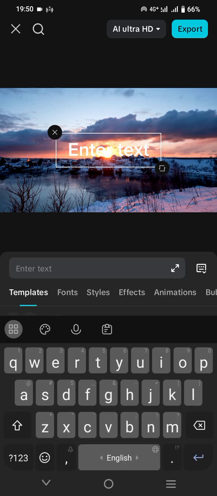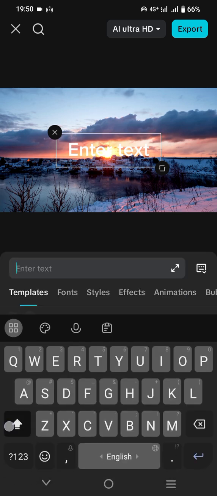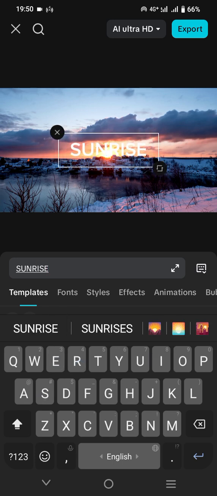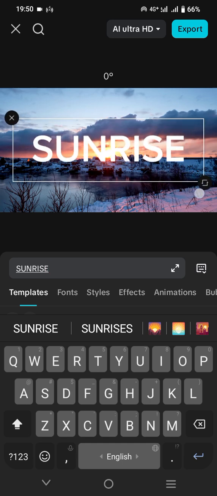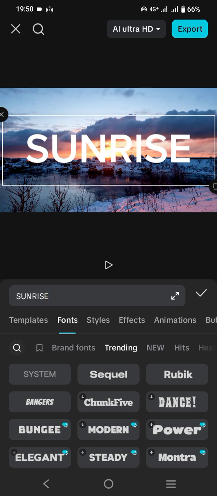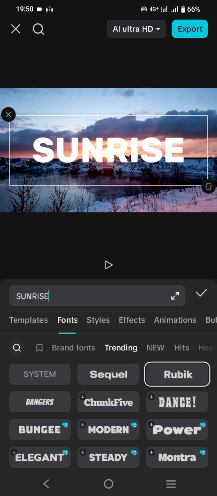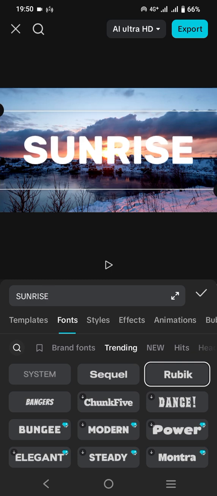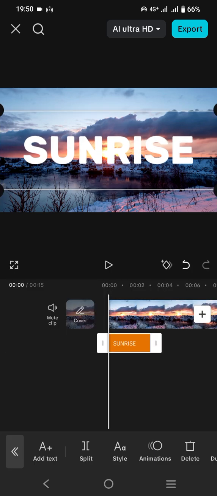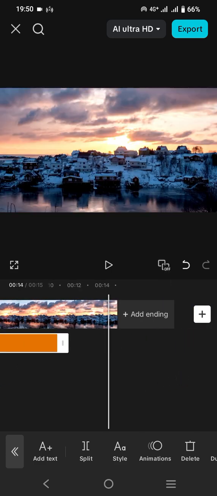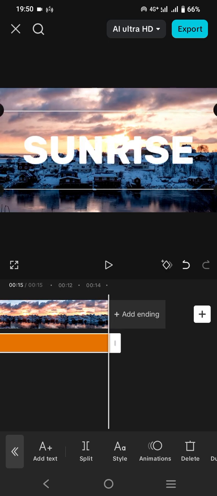For example, you can put your favorite text over here, for example, sunrise. I will also adjust the size like this. And you can also choose a thick font like this, and I will adjust the length of this text to be the same as this clip.